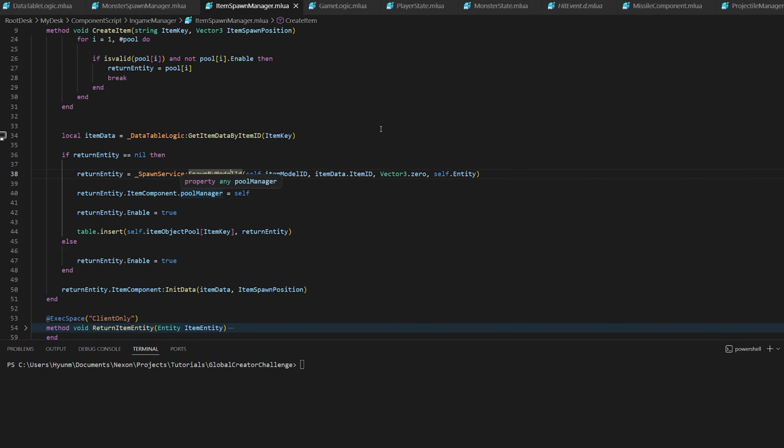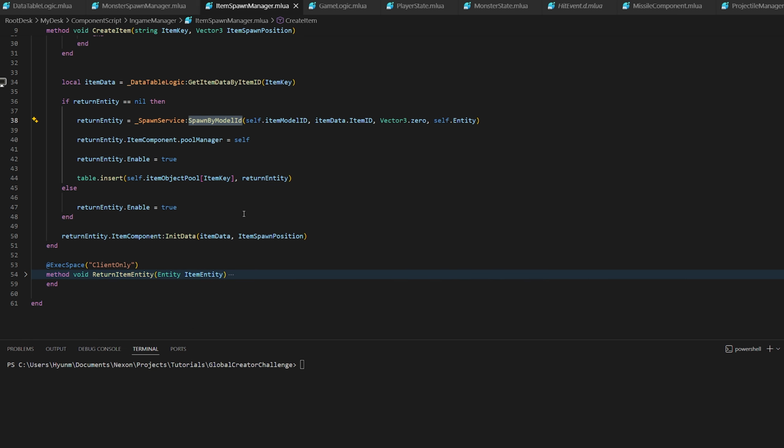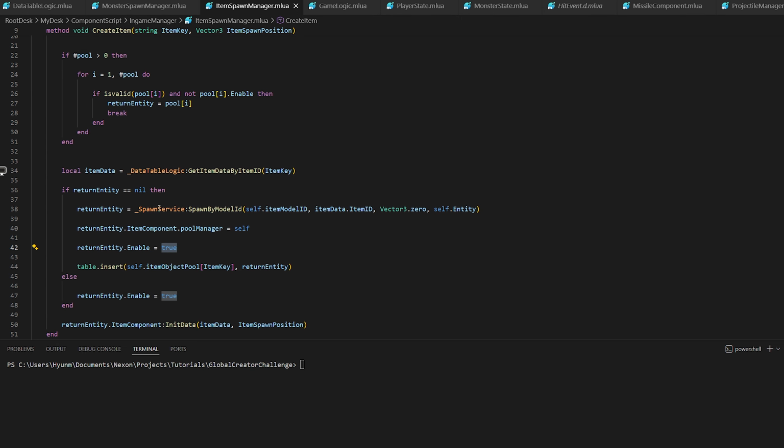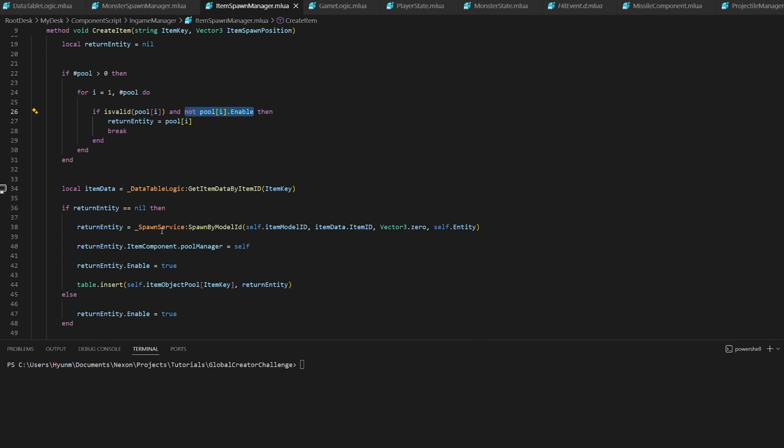Similar to our ProjectileManager, we're going to set the items as a child of this entity. We're going to set then our item component's pool manager to the self, and this is a very similar pattern to what we did for our missile components. Our item component also has a reference to the pool manager, so we're going to set that at the time of spawning, and then we're going to enable the item so that it does not get tracked and checked for use when it tries to create an item.